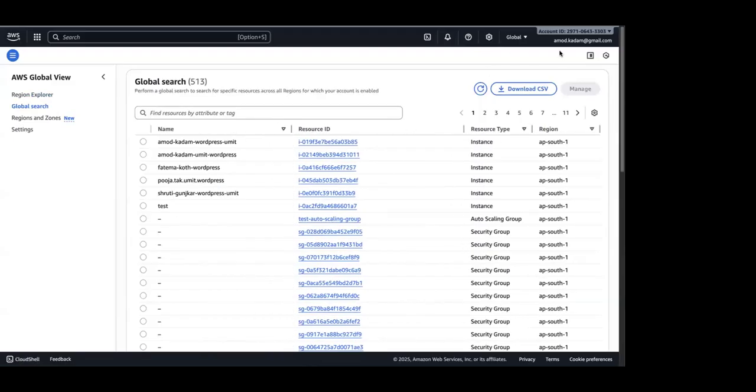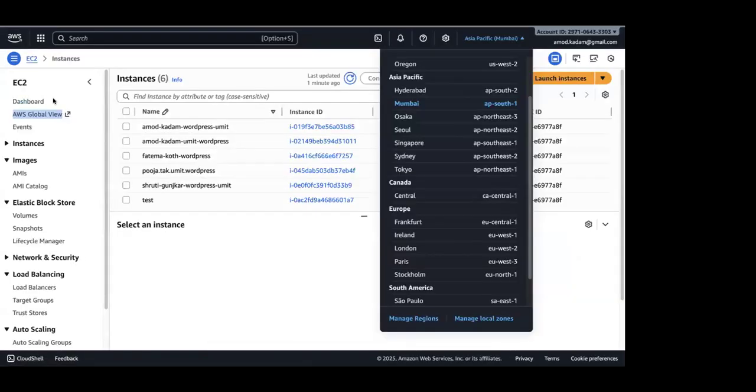So that's one of the challenges. This AWS console is not that great. It's very difficult to understand at times, but the global view is also there.